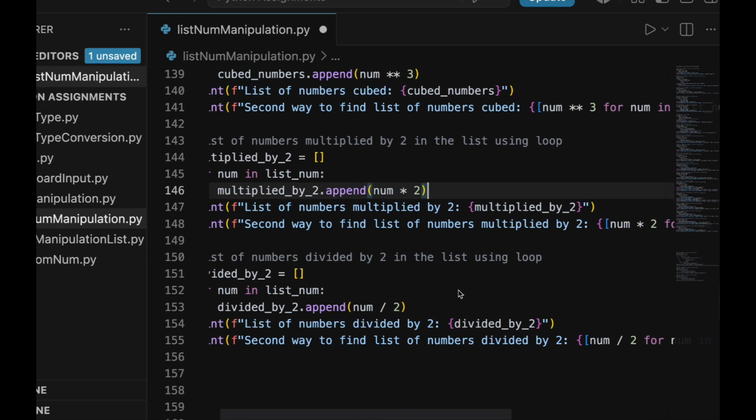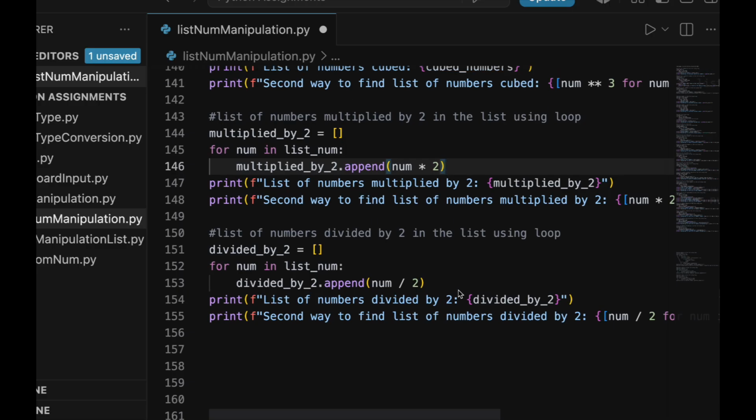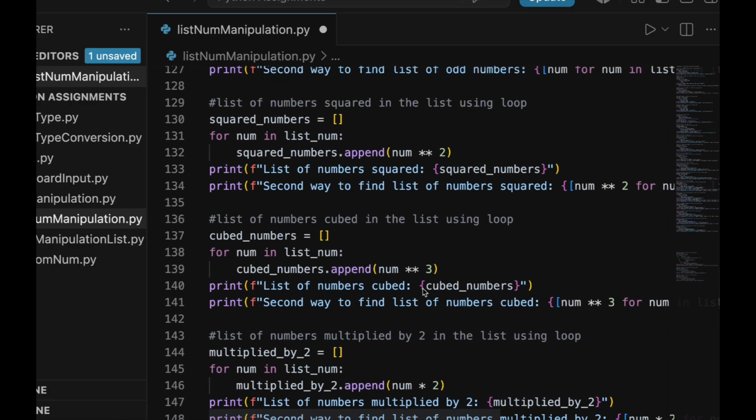Now list of numbers divided by 2, same thing: append num divided by 2. So here append num divisible by 2. So this is the thing. In this way we have calculated. Let's run this program.